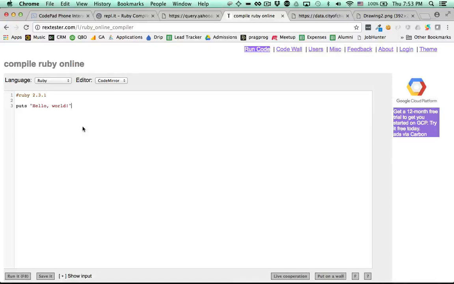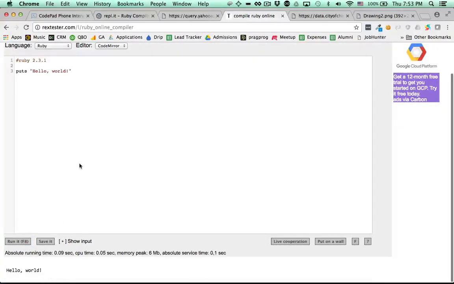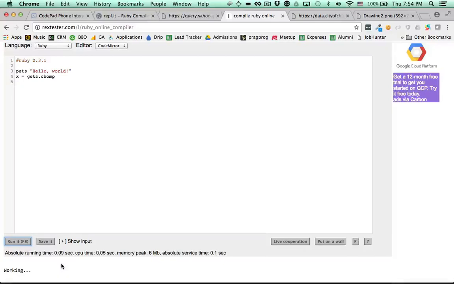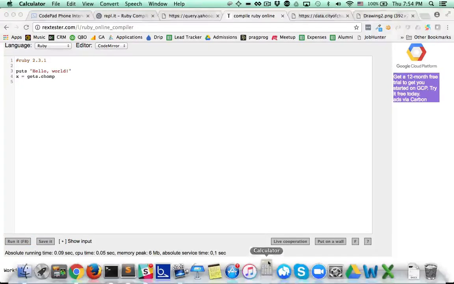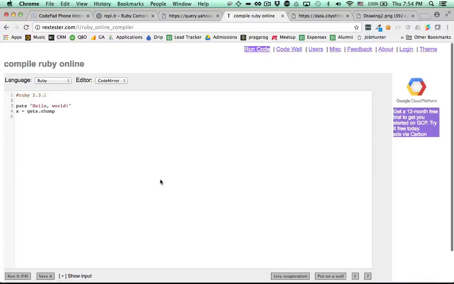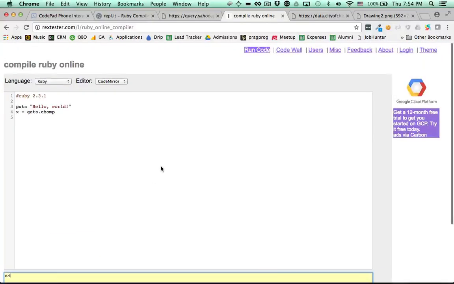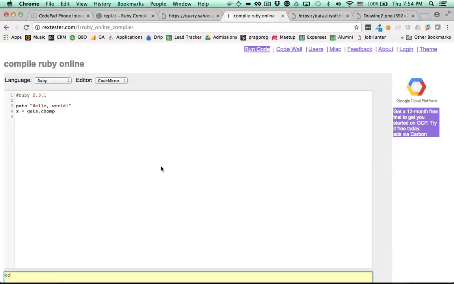Compile Ruby online. Let's see if we can run a basic program here. Run it. Hello world. Can we do gets.chomp? Oops. I need some way. Process killed. Run. I need to find a way to get this. Let's take a 10-minute break while I work on that, and then we'll have the exercise.